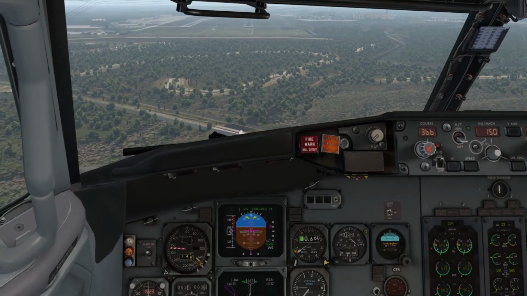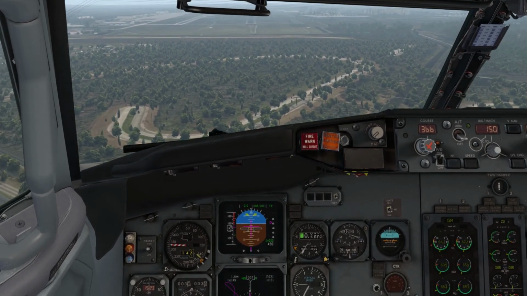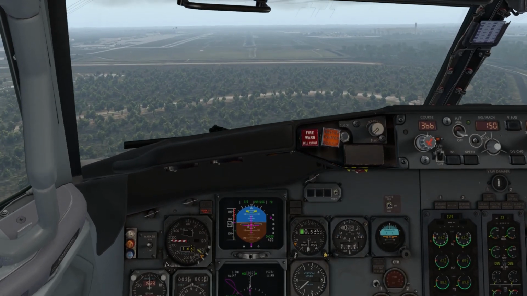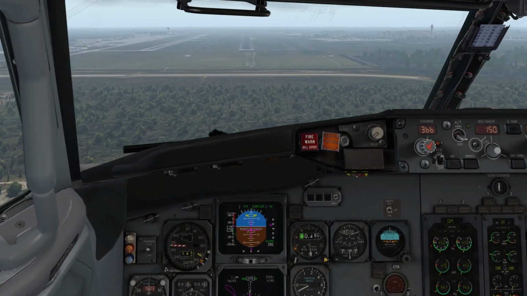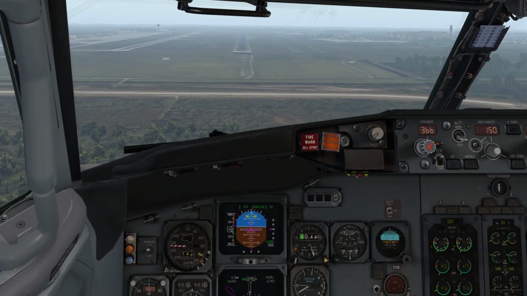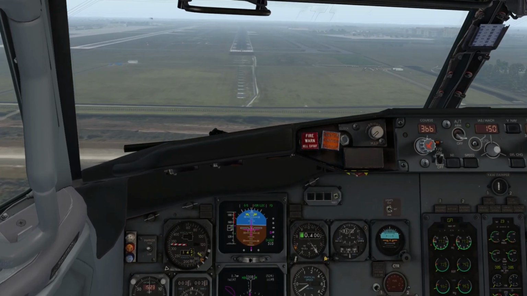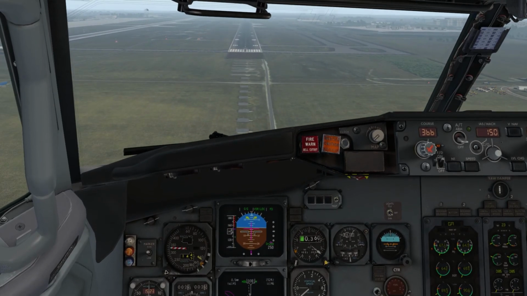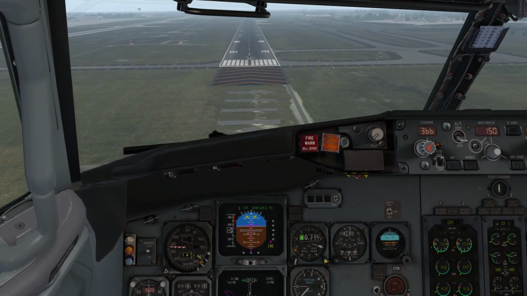I want to stay on the glide slope here. Light slope. So we do need to pull up a little bit. Maintain the glide slope. 400. Alright, there's 300 feet. Minimum. Landing.